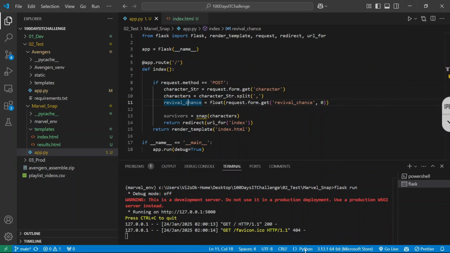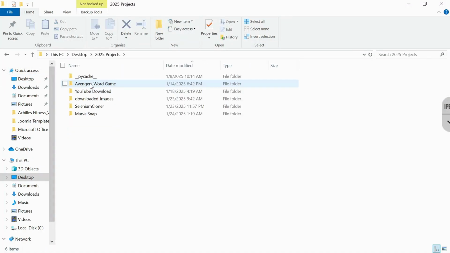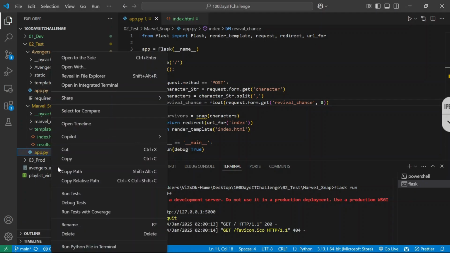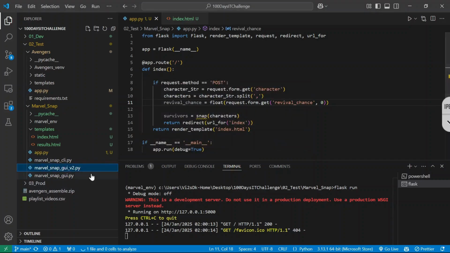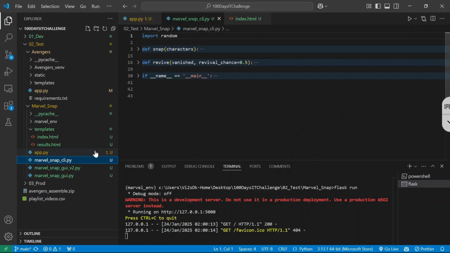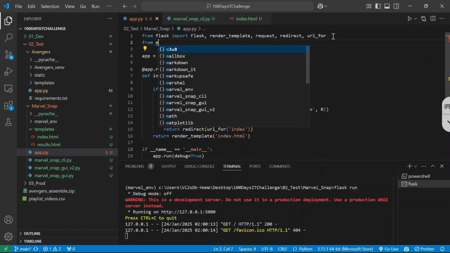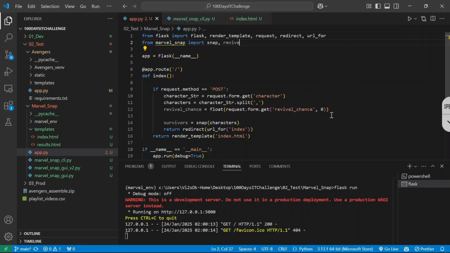So let's switch back to the folder where we have our projects and just copy the code that we had from the command line interface and the graphical user interface, CLI and GUI, and paste them in our current folder. So we don't have to reinvent the wheel. We're just going to call these functions, but before calling them we need to import those functions from that file that we just copied over.